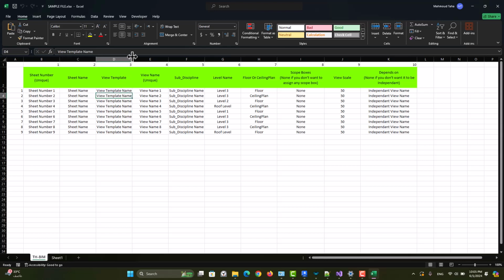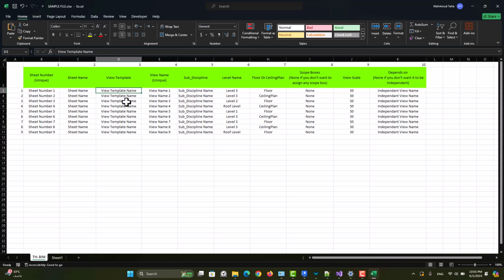The view template. We can add the name of the templates which are in the project, or we can add any name we want, and the add-in will create templates with these names. The view name must be unique. Subdiscipline. Level name must be the same as in the project. Okay, floor or ceiling plan. Using this column, we can specify if we want this view to be a floor plan or a ceiling plan.